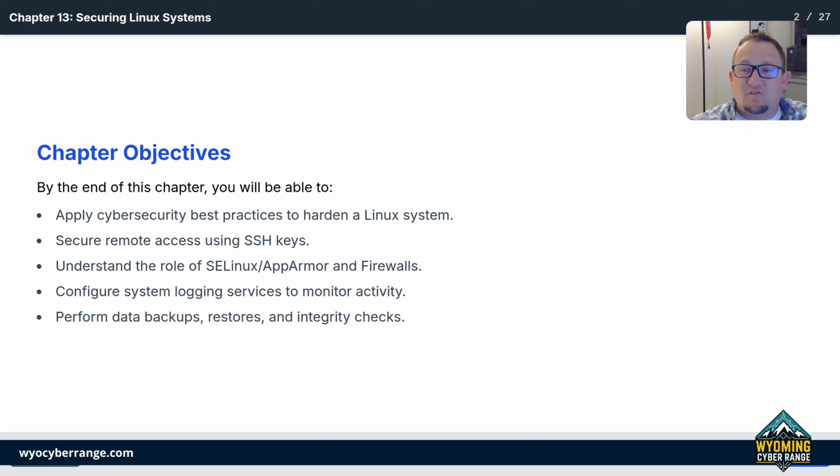By the end of this chapter, you will have a solid foundation in Linux security. We'll cover how to apply security best practices to harden a system. Now, we're going to be looking at how do we reduce vulnerabilities. We will then dive deep into securing remote access with SSH keys and understanding the roles of the advanced security models like SELinux and AppArmor.